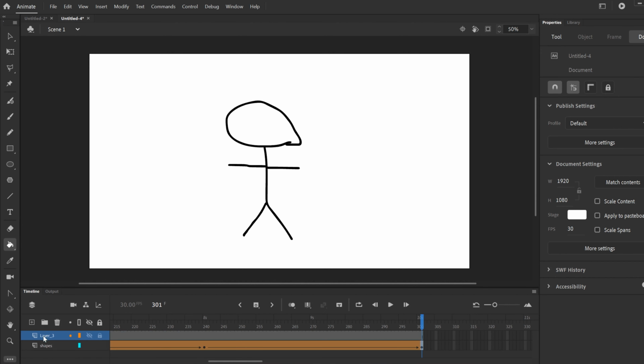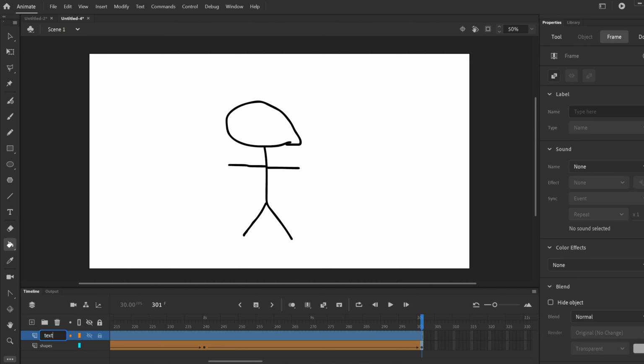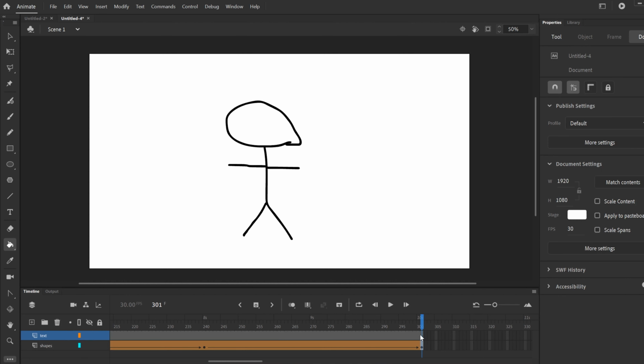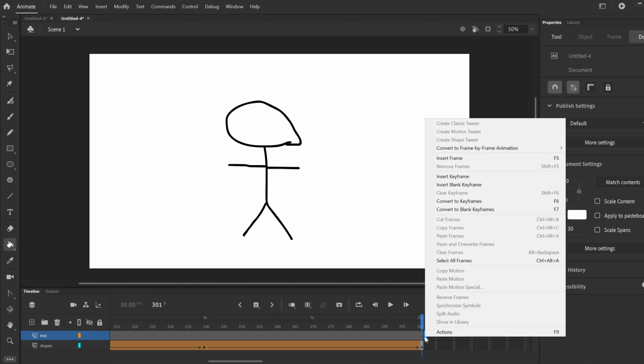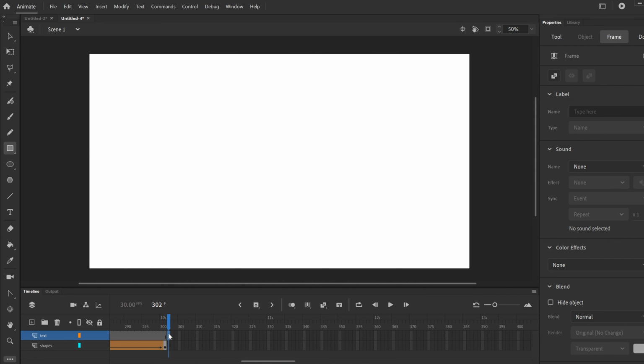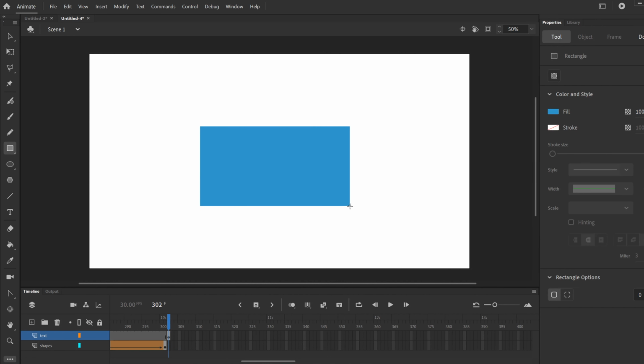So I'm going to make a new layer and call this one text. And we're going to make our first keyframe on that one after our last keyframe on our shapes layer. So right here, right click and insert keyframe. On that blank keyframe, I'm going to use the rectangle tool to draw a rectangle right in the middle so I can show you what happens when you try to morph a shape into letters.